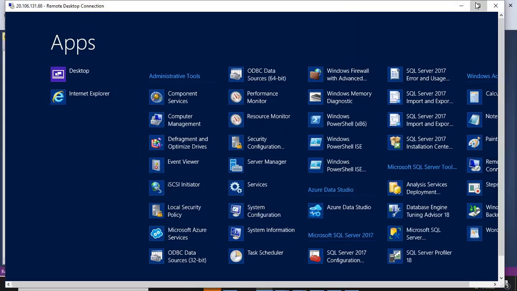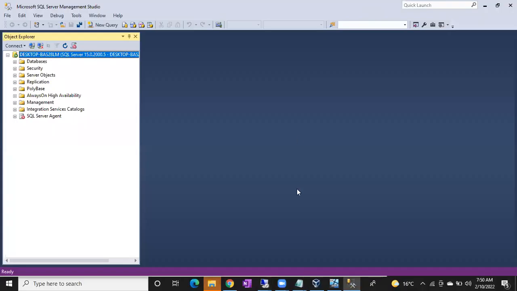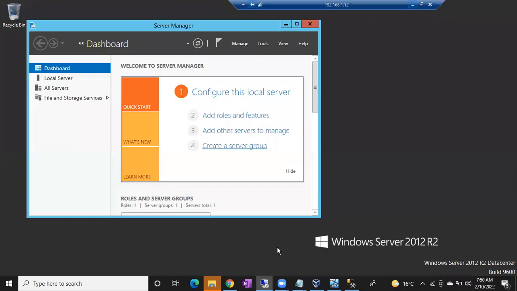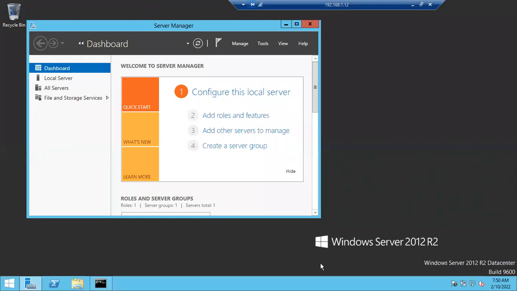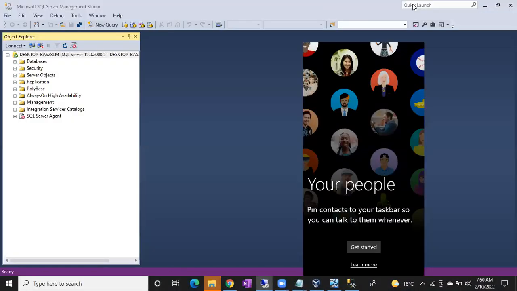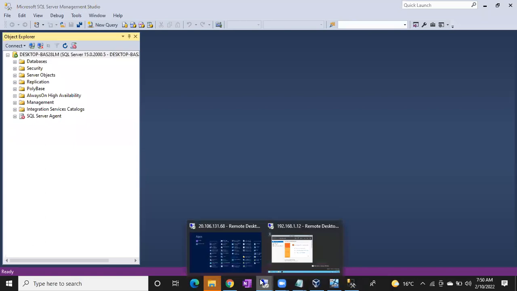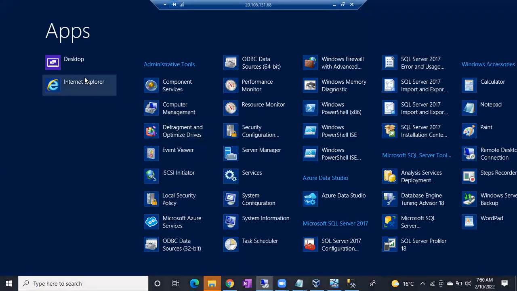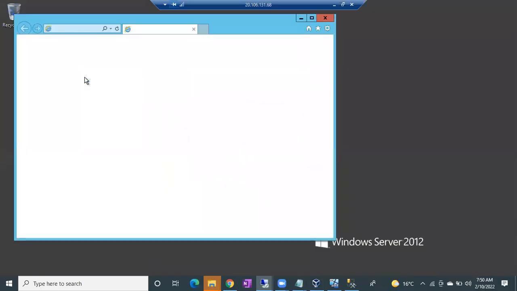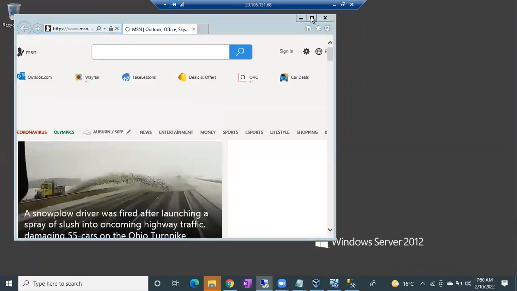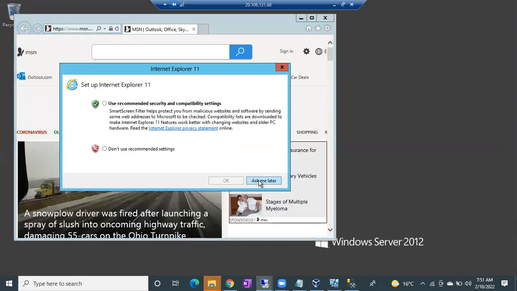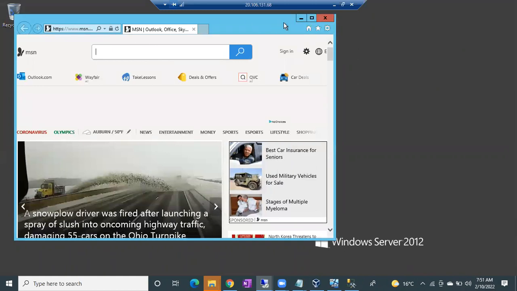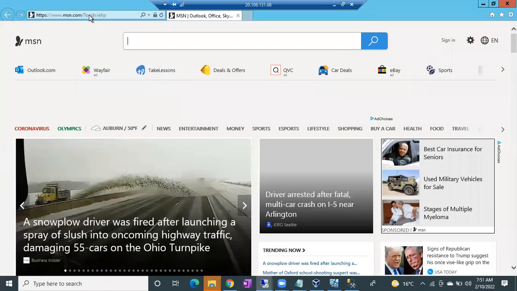Just a minute, guys, let me open this one. Okay, so this is my local VM and this is my 192 VM. This is my Azure VM. In the Azure VM you can see Internet Explorer. Now I want to download SSMS. So just go to Internet Explorer. Sometimes you will get recommended settings and all. Just click on ask me later. No issues. Open this Internet Explorer in your Azure VM.